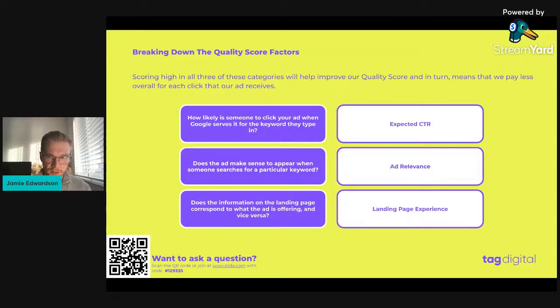When it comes to your expected click-through rate, the question here is, how likely is someone to click on your ad when Google serves it for the keyword they typed in? As your click-through rate across the whole account gets better, the expected click-through rate score should be a lot higher.